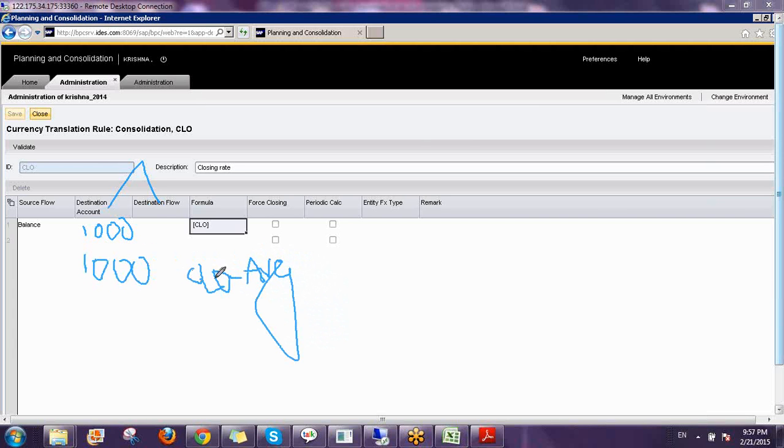So when it is posting, if I use the same flow, it will overwrite. Suppose if I am putting here F99 or closing flow, here I will put say F40 or whatever it might be.